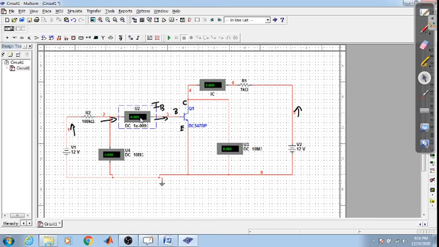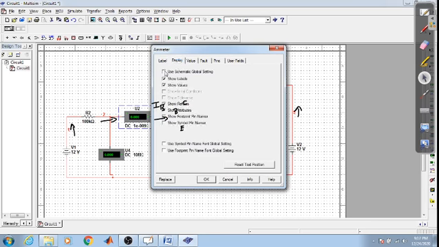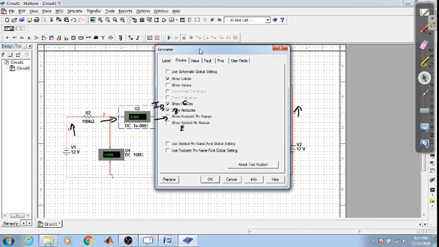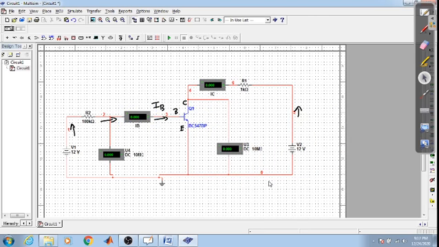Similarly, we need to name this as IB. Double click on this label, name this as IB, then go to display, you click on this, you uncheck show values, show reference, and only the show label should be checked. Then click on OK. Now this is showing only IB. The current which is entering into the B is what? IB, right?